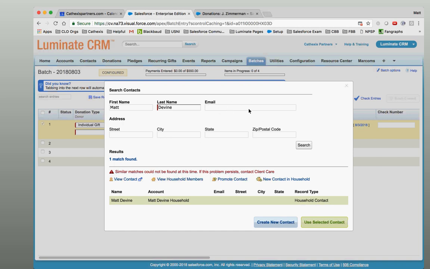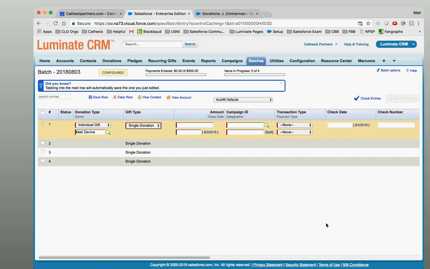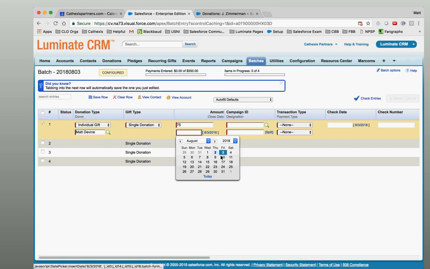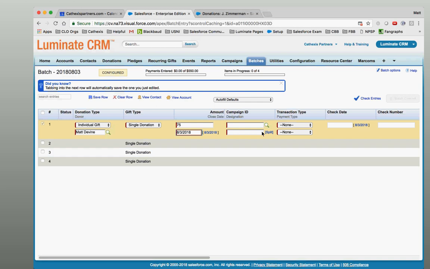And again, we can search based off of a number of different criteria here, but I just simply used his first and last name. And then we'll select the Use Selected Contact checkbox or button. Then we can start entering in the details. This time we're just going to say it's a one-time gift. We'll say it is a $75 donation. All right. Gift date going to be today.